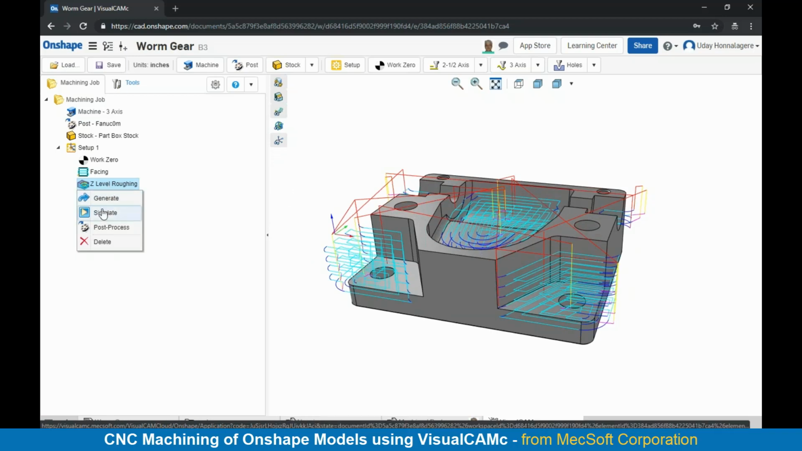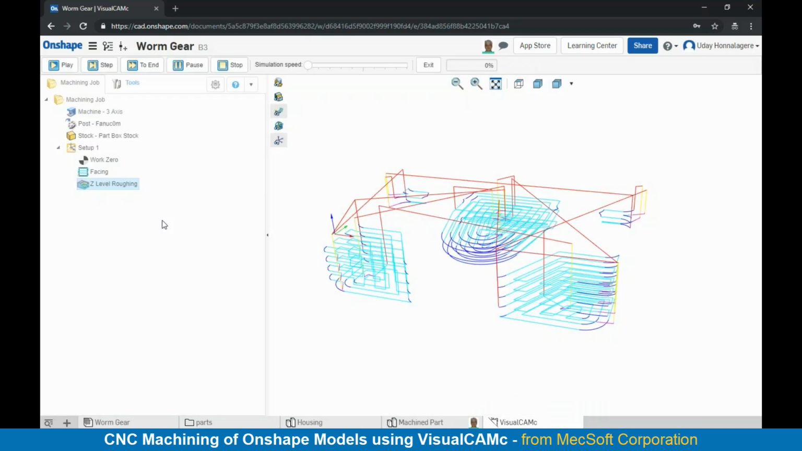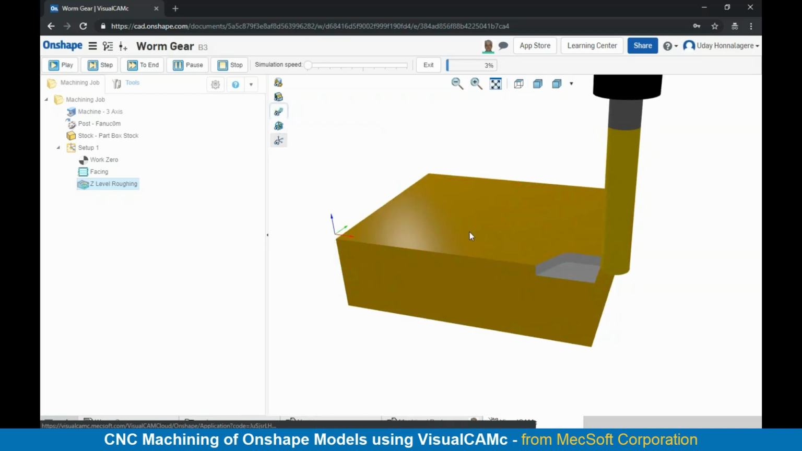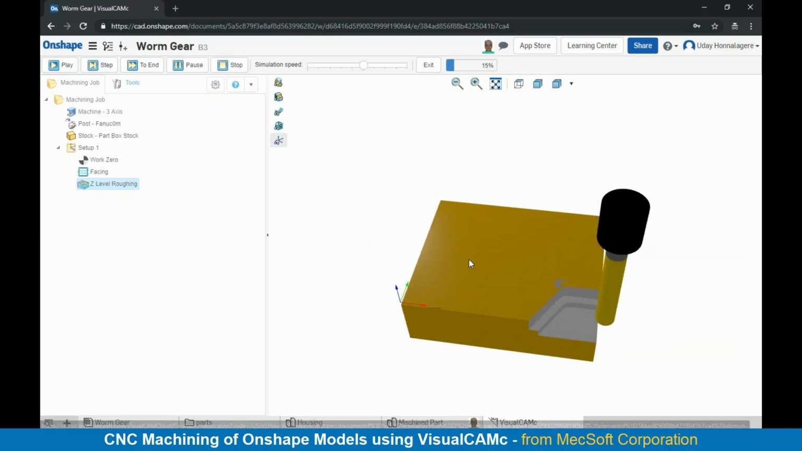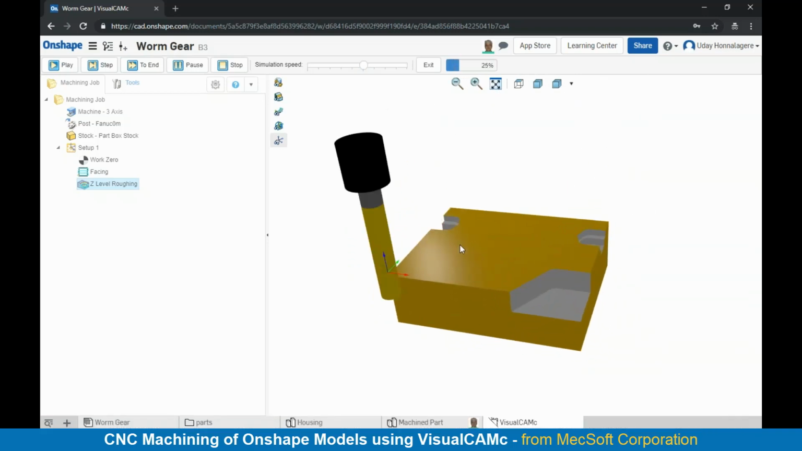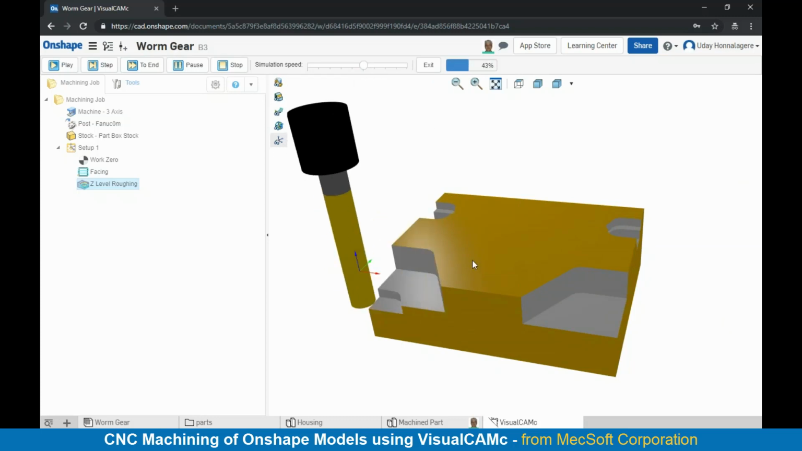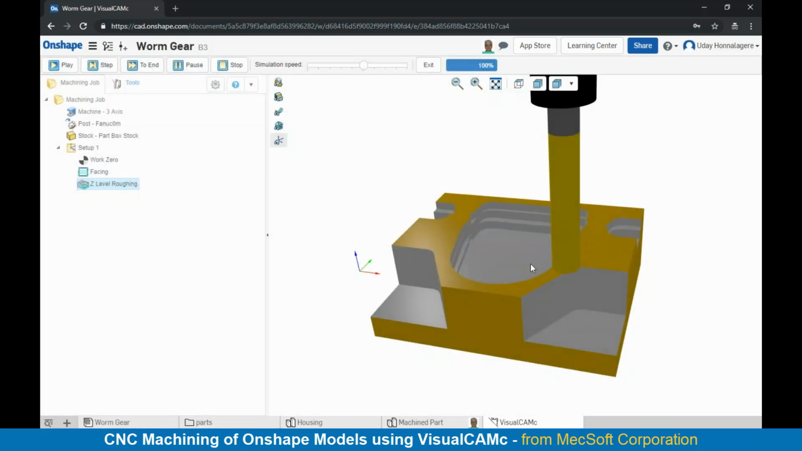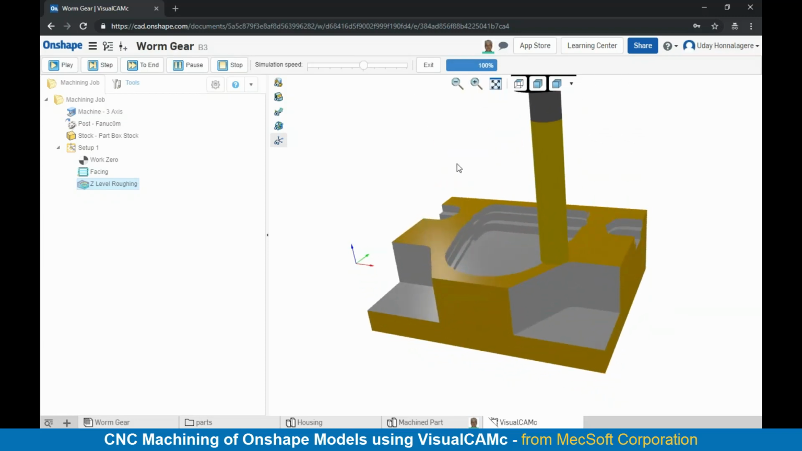So we select the operation, right-click and simulate. We'll run a cut material simulation. You can toggle the display of the toolpath visibility on or off. You can also change the simulation speed in here as you're simulating. And of course, you can rotate the view during simulation. And this is all happening in real time. You can do a pause, then hit simulate to end to run through the simulation. So stock has been roughed out.